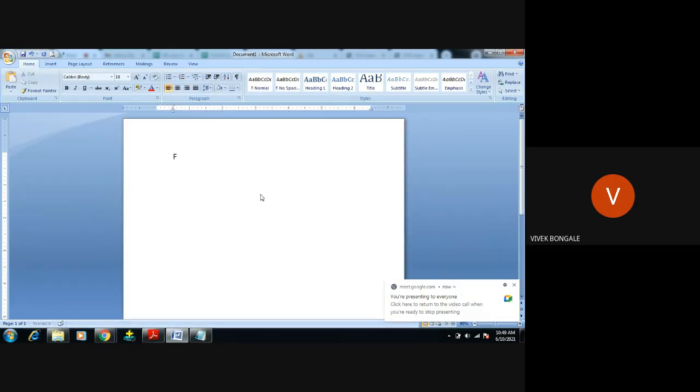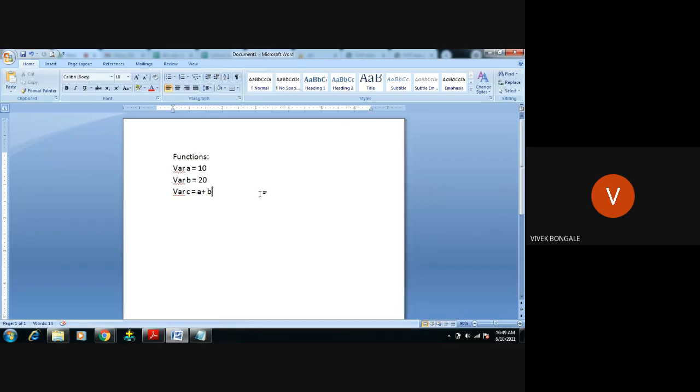Next is what? Functions. So with functions here, I want to execute one addition. I will declare var a equals 10, then var b equals 20, then var c equals a plus b, right? I want to execute the same code.